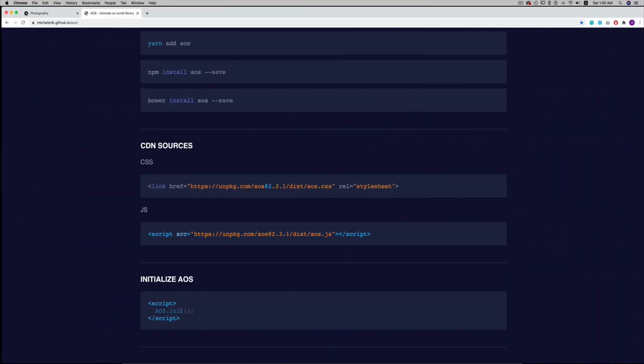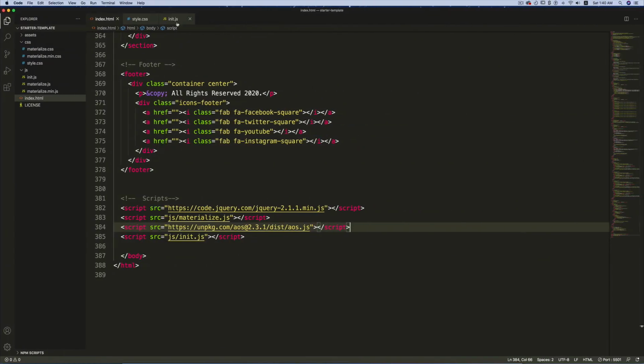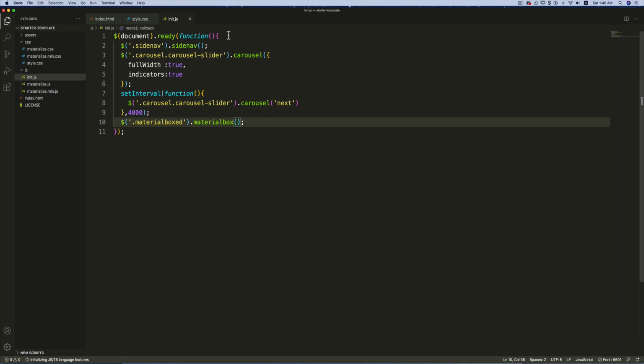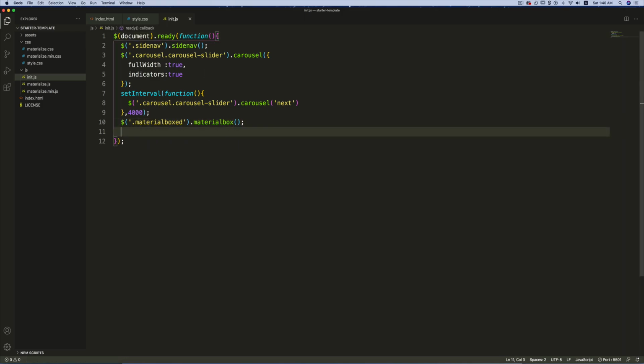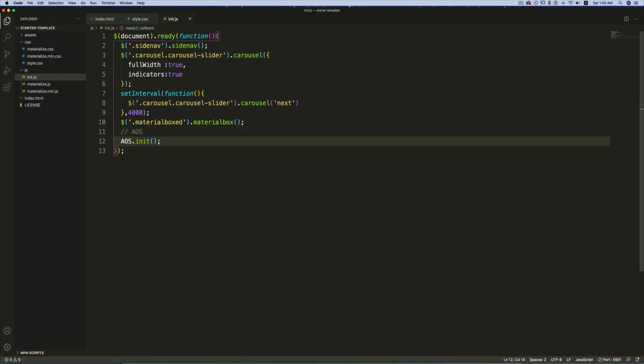So just copy this aos.init, go to init.js file, and inside this I'll write a comment aos and paste it. So we have implemented the aos library.